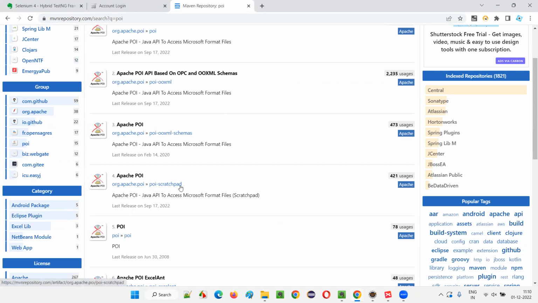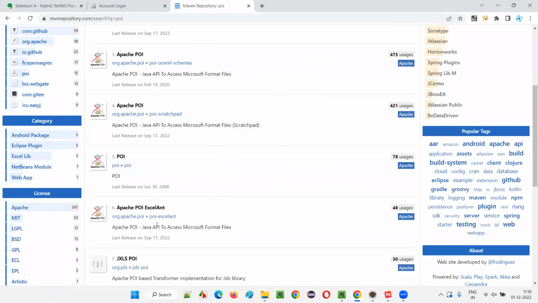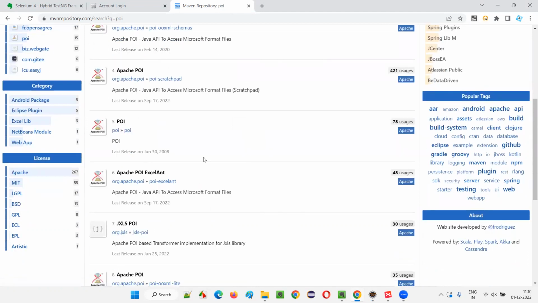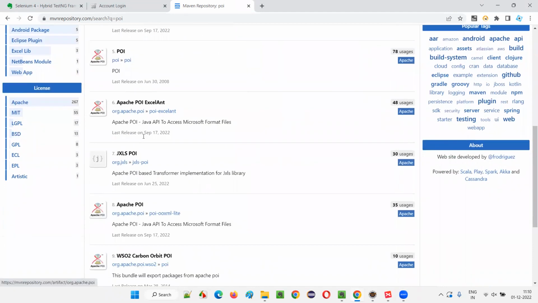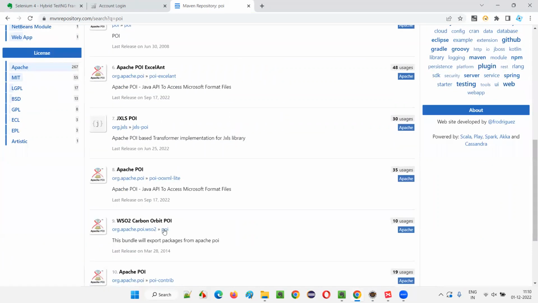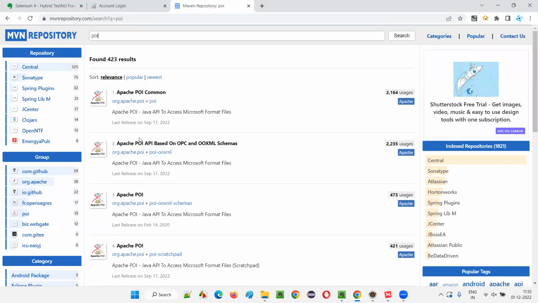You can even add POI Scratchpad and all those other things. POI Excelant, these can all be added also, not a problem. OOXML Lite is there. So many things are there. But these three things are enough, guys. From my experience, these first three things are enough. If any problem comes, you can add a few more things also. I'll open these three things in new tabs.